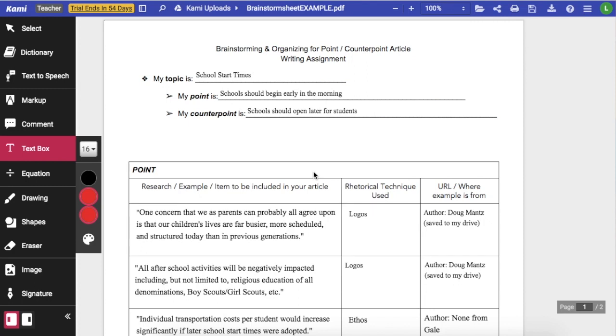I'm gonna walk you through the next step in writing our point and counterpoint writing assignment. So at this point, you should have this brainstorming and organizational chart filled in. I have a little bit of it filled in as the example. So you'll have a lot more information that you're able to use than I technically do, but for the sake of my time, I only filled in a little bit of it.